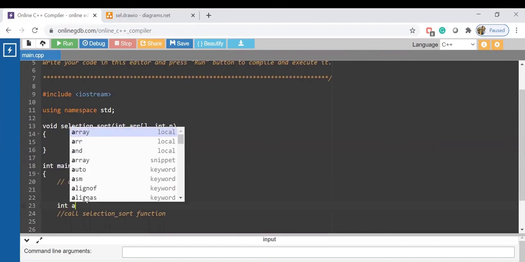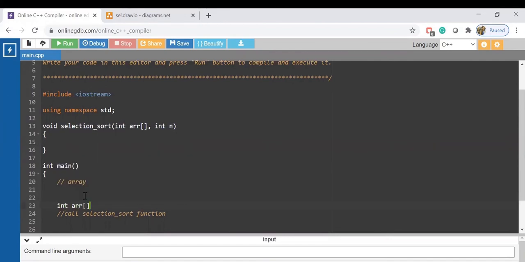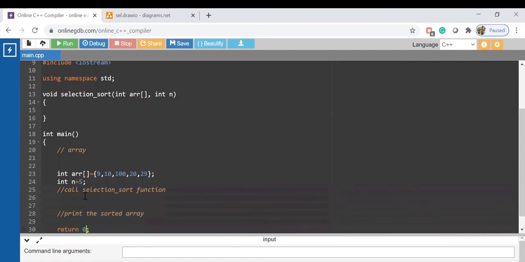So int arr, I'm going to use the same elements 9, 10, 100, 20, and 29. And after that, I'll just take int n equal to 5. And I'm going to call the selection sort. And after that, I have to print.